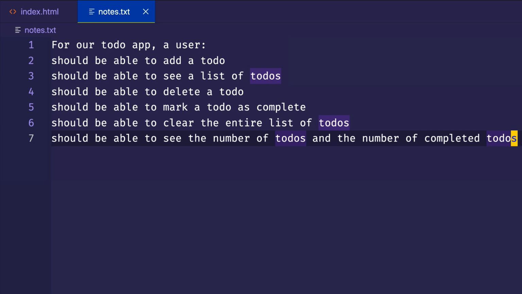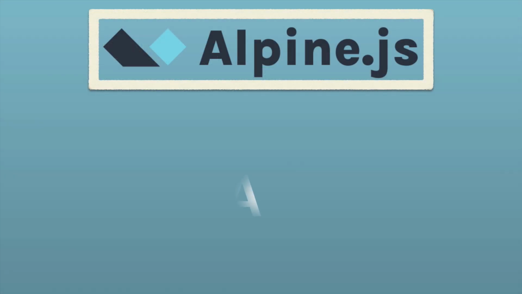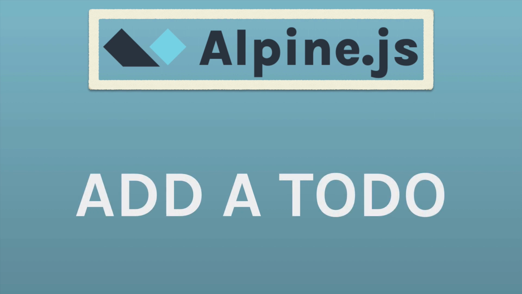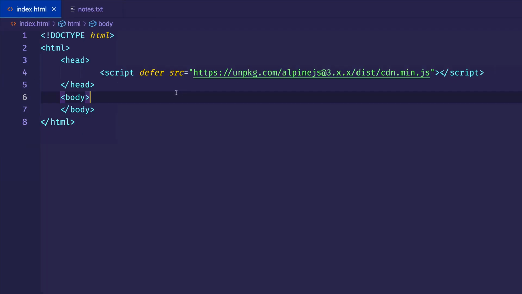And now that we know what we want our app to be able to do, no pun intended, let's get to it. Let's start out by tackling this first requirement: the user should be able to add a to-do. In order for a user to add a to-do, we're going to need an input field so the user can type their to-do in. We're also going to want a button that the user can click to add that to-do to the list. And we're going to want to set up some state to get hold of that user input, as well as to store those to-dos.